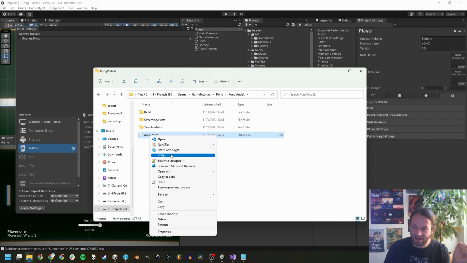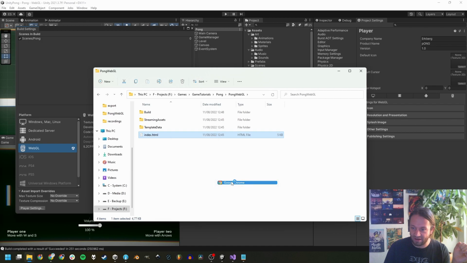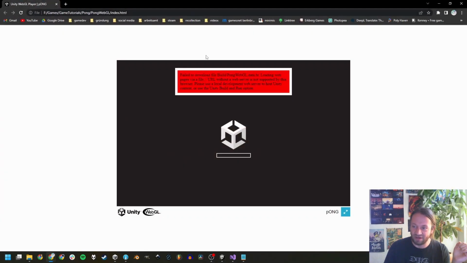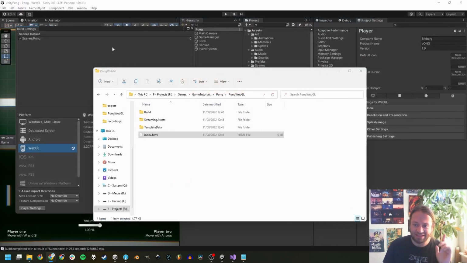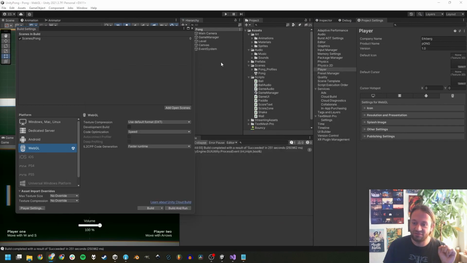And if we now start this index.html in our browser, it opened on my other screen. Wait a second, I'm just gonna drag this one over. It says that it can't do it because we're not running it on a web server, and WebGL games have to run on a web server. You can run this already if you have a local web server up and running, like an Apache or something. But we can also do it from Unity by choosing Build and Run.